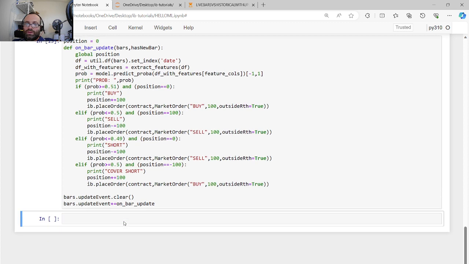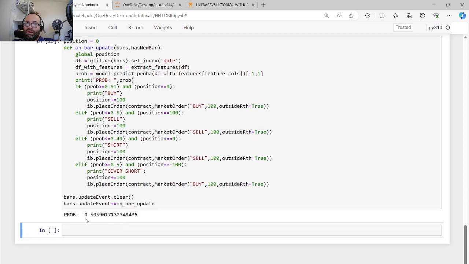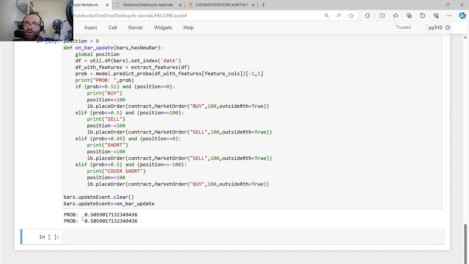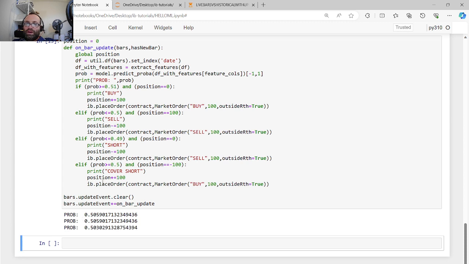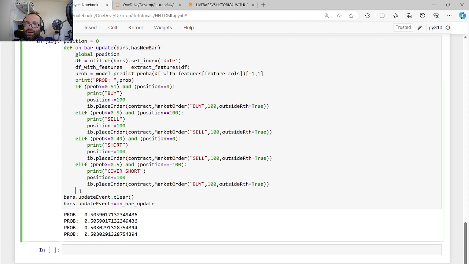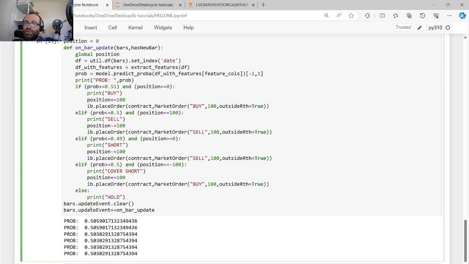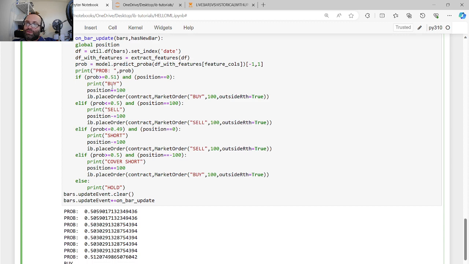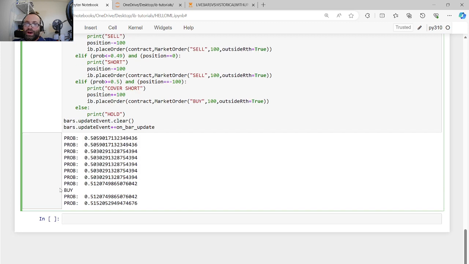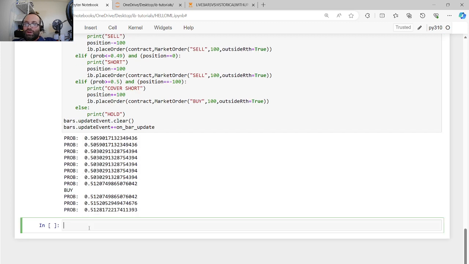So let's see. I'm guessing I'll get an error. Oh, prob is 0.4. Oh, I didn't write the else. Else print hold. But it's doing the right thing because remember we wanted over 0.51. So you know what? Let's actually make it 0.0. Oh, sorry, I spoke too soon. See, it bought it. It bought it.